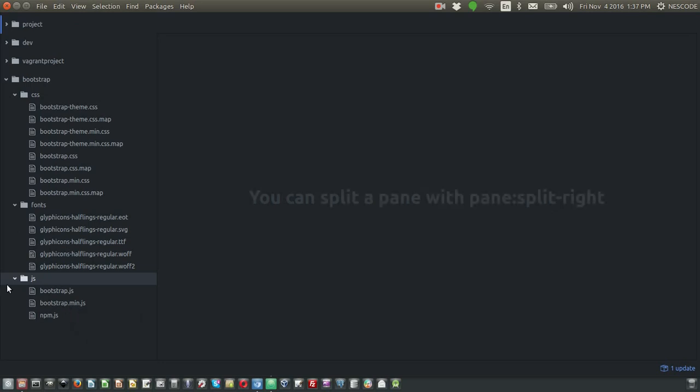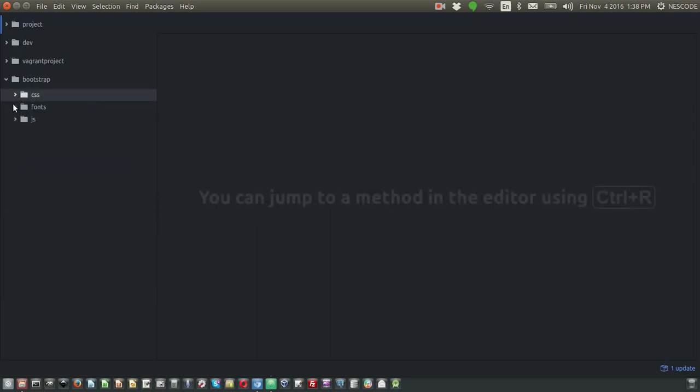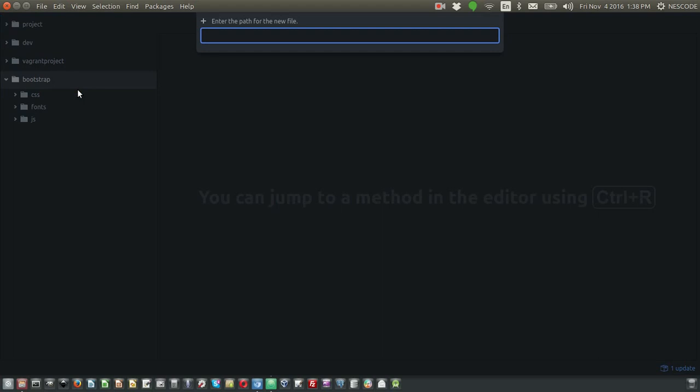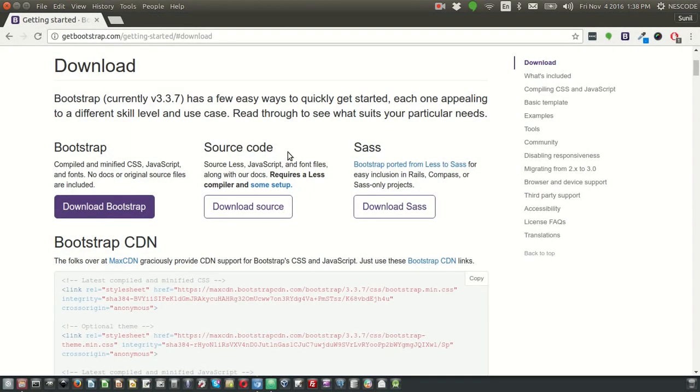Right, now we will see how we can use Bootstrap practically. So what we are going to do is I'm going to right click on this Bootstrap folder, and I'm going to create one file called index.html. If you create a file index.html, it will open in the Atom editor, and then the basic framework of the Bootstrap front-end framework, we will copy it from the Bootstrap official website.